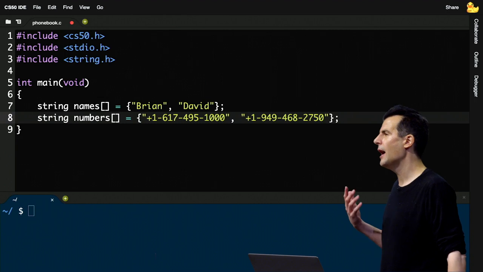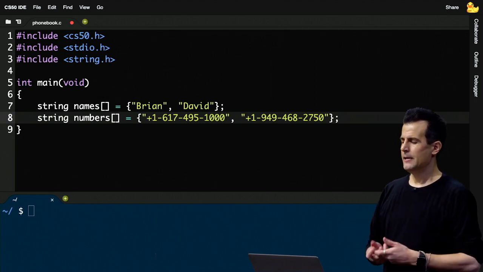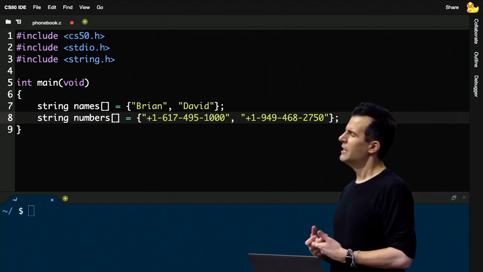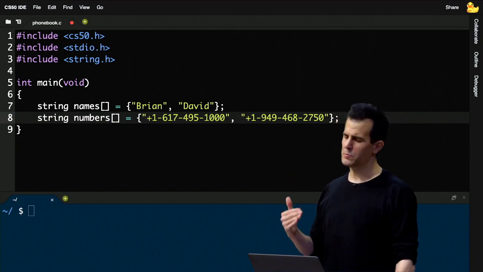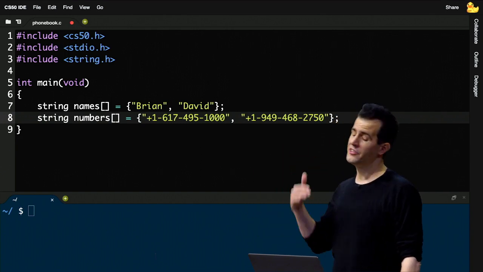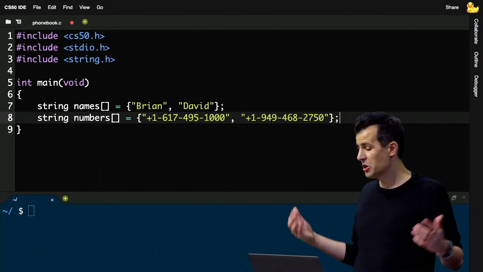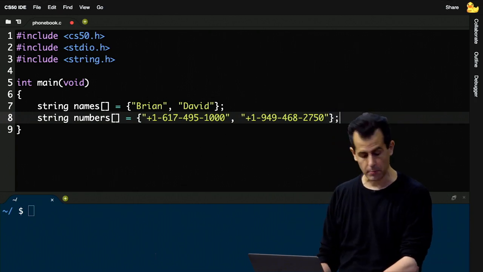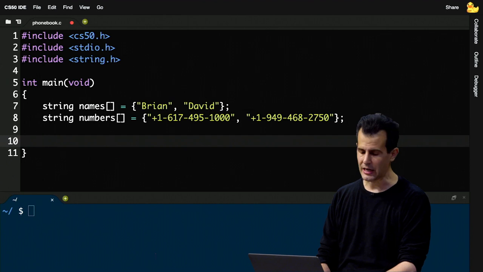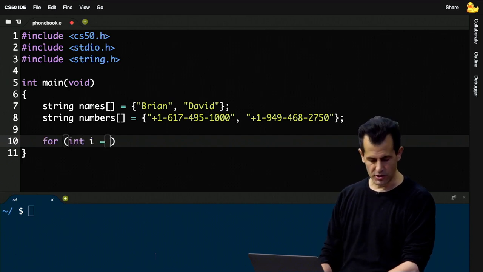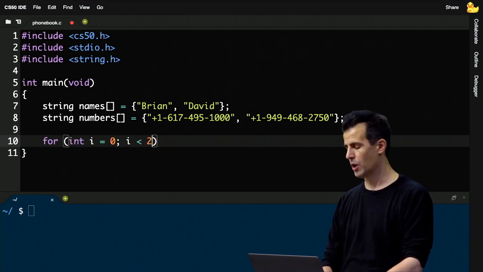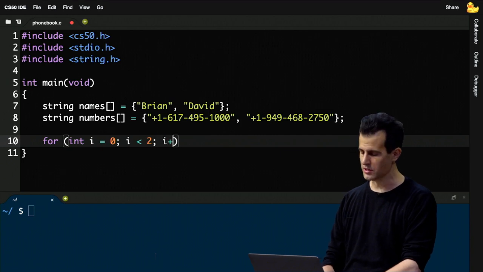And I'm just going to have a sort of handshake agreement that the first name in names corresponds to the first number in numbers. The second name in names corresponds to the second number in numbers. You can imagine that working well so long as you don't make any mistakes and you have just the right number in each. Now let me go ahead and do int i = 0, i < 2. I'm going to keep that hard-coded for now just to do the demonstration.